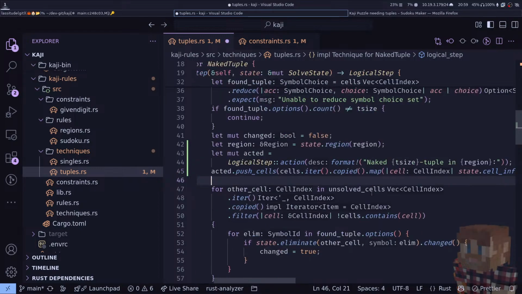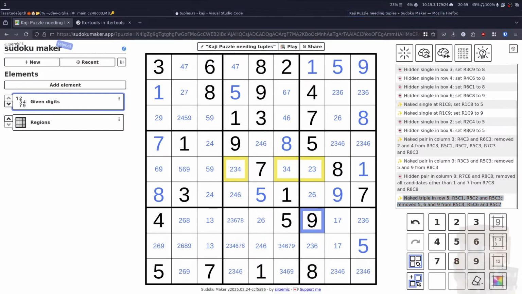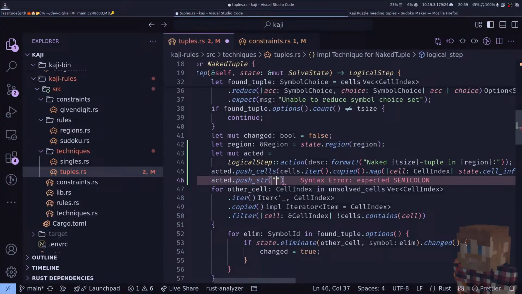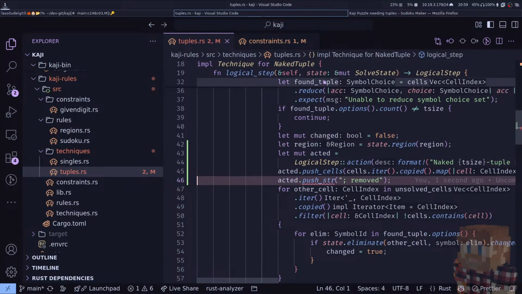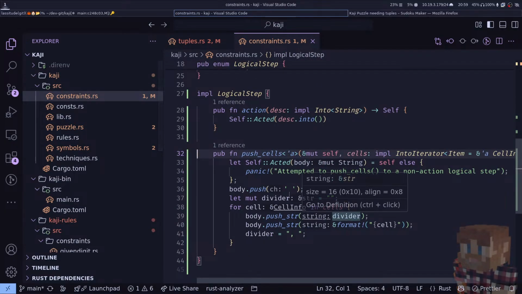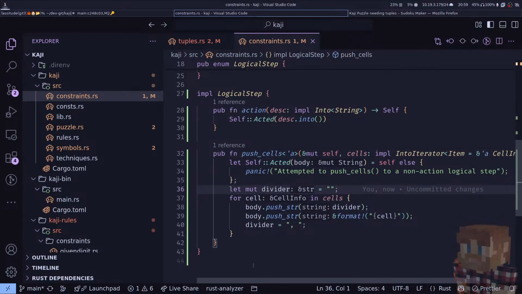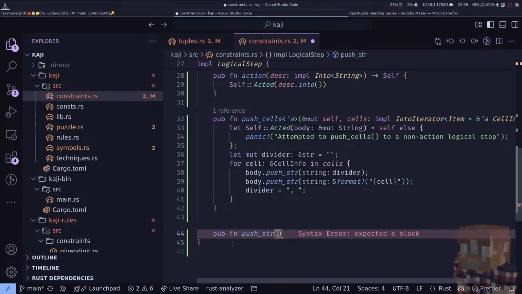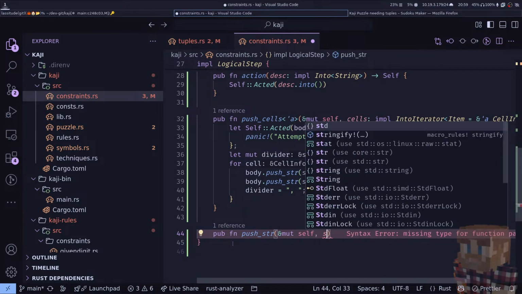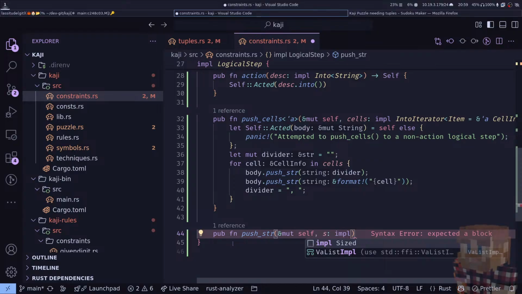So that's push the cells in, and then we want to go acted.push str. And what we're going to push is, and we're just going to do it close to this. So we're going to go semicolon removed. And then actually I'm going to put the space there, because that way I can get rid of that space that's unnecessary. And we're now going to have a push str. So pub fn push str, mut self, s: impl.